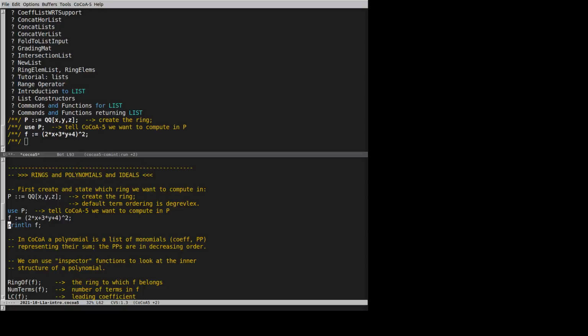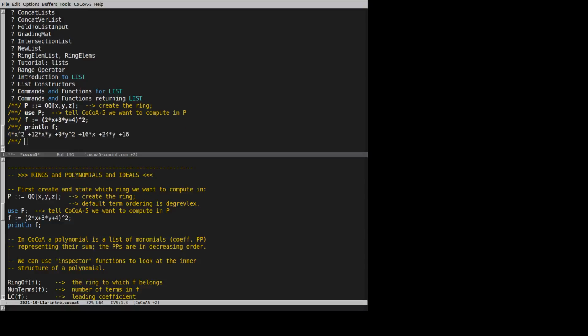So that's typed in the polynomial. You can also tell CoCoA to print out the polynomial. The usual way to do this is the print function, or println. Println prints the value out and then puts a new line afterwards. So here it is, and we notice that CoCoA has already, in some sense, simplified the polynomial, or expanded it out into a sum of terms, and it always does that.